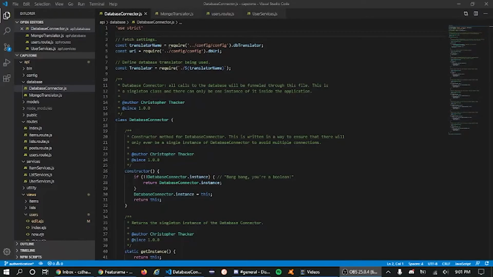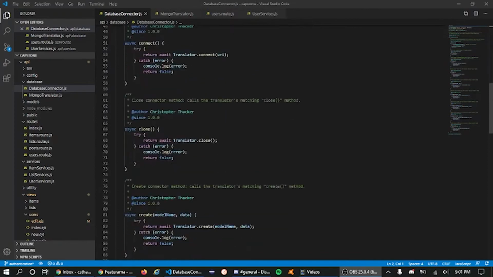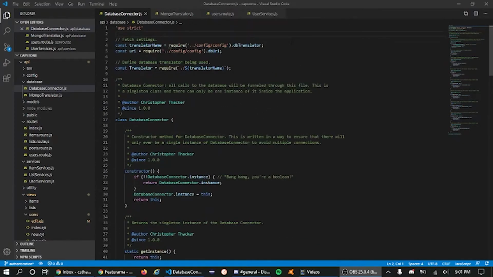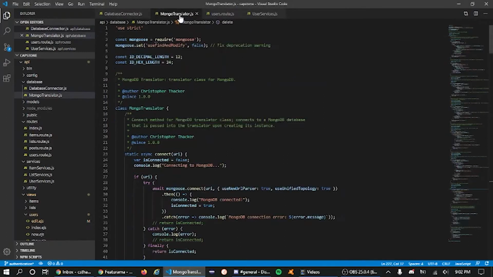All right, hello, this is Christopher Thacker, and this is a demo of some of the functionality that I've implemented thus far. Mainly, I've been responsible for two major subsystems: getting a database connection set up and manipulating user data. To start, I have a database connector, and this literally just forwards all requests to the translator. It's written in such a way that you can swap out the translator very easily. Just update the config file and put the translator in the directory specified, and it will automatically connect.